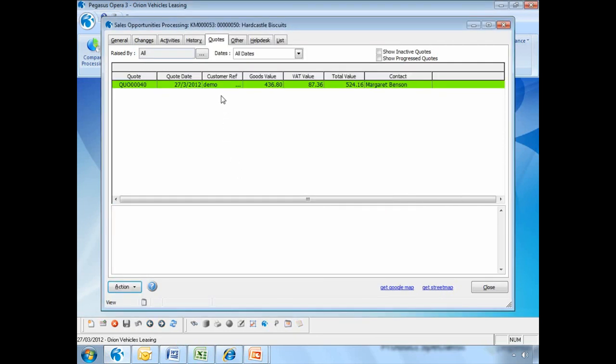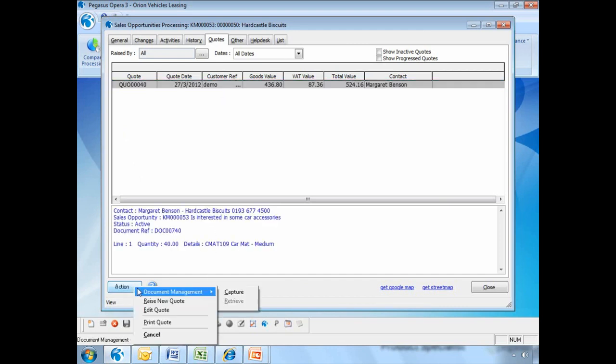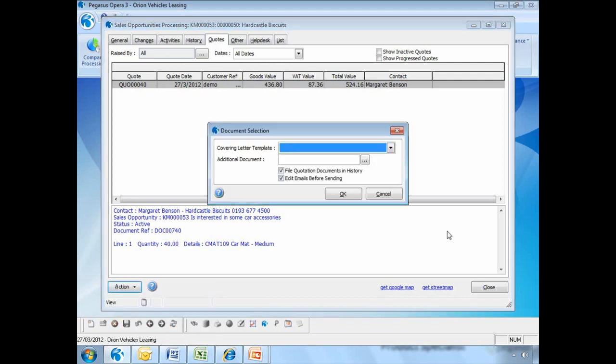And there we can see the quote for Margaret. Now, it might be that I want to print that quote off. So I could either print it off to send it to her, or I might want to email it. So I'm going to print quote. I might want to add on a quotation covering letter, so it'll do a mail merge for me there.